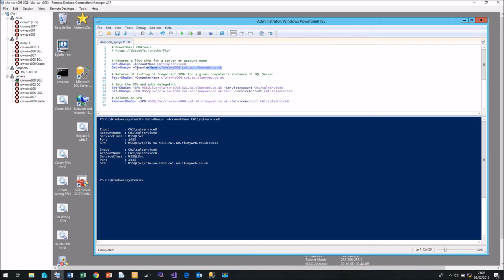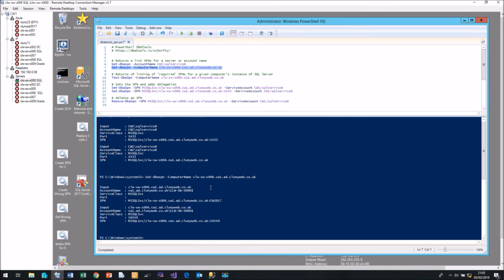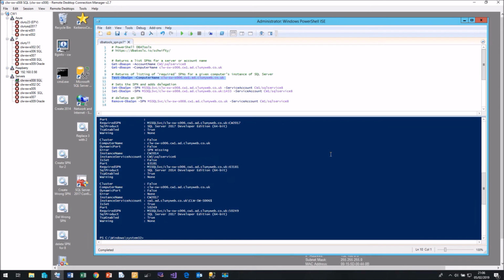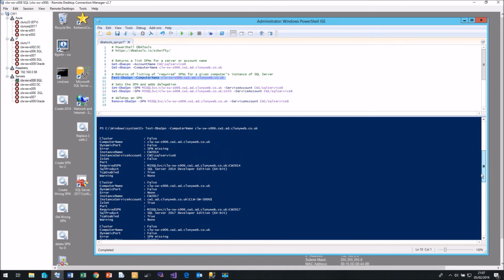We can also list the SPNs for a particular computer. So if I go to S006 again, this will now go and interrogate that Windows server and return some information. So here we can see S006. We have two SPNs currently configured, as we know, for the SQL 2017 instance. We can also test for SPNs. So again, if I run this on S006, give it a moment to interrogate the server. And here we have all the information about the SPNs on our server.